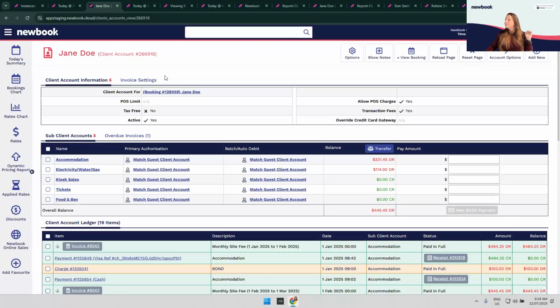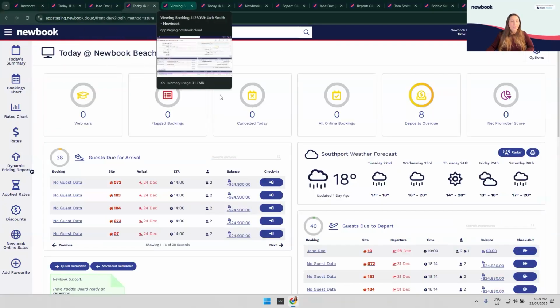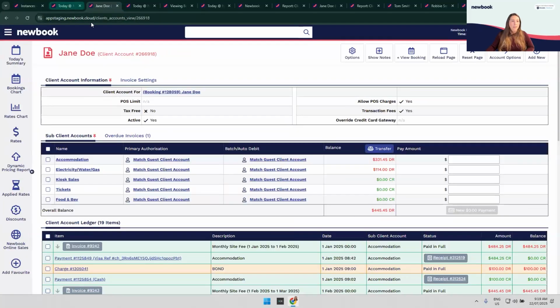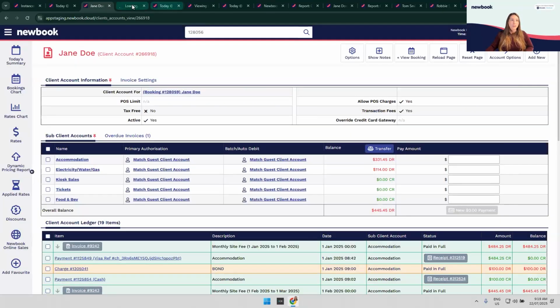Okay, so now we're going to go through our next booking. So, where did John go? Going to jump into John Brown. So John Brown is booking 128056. Awesome. So let's jump into John.